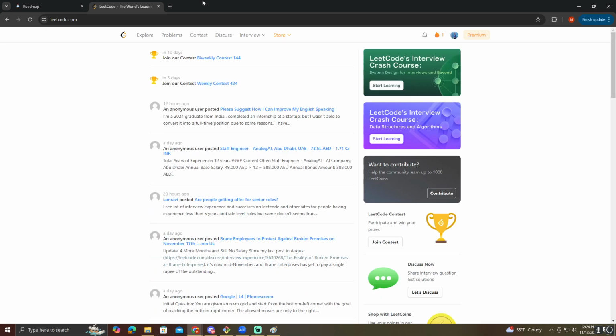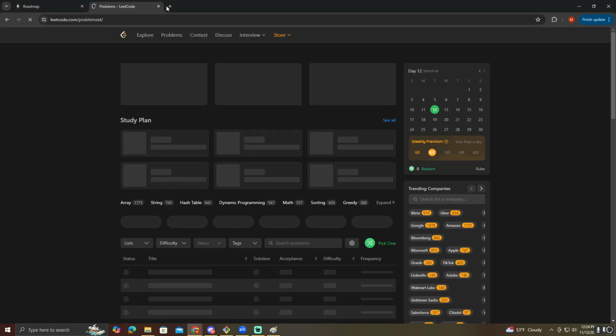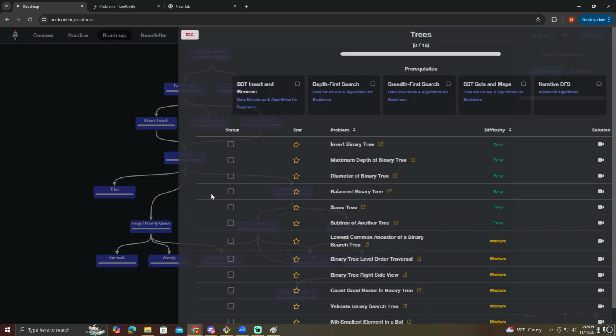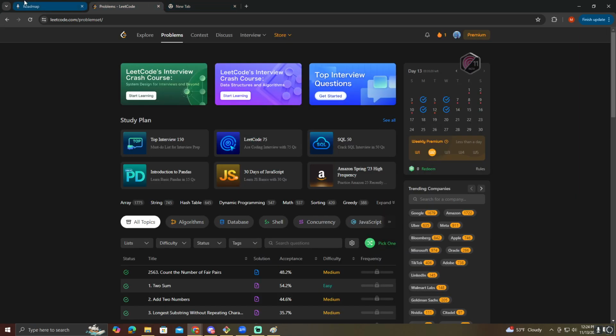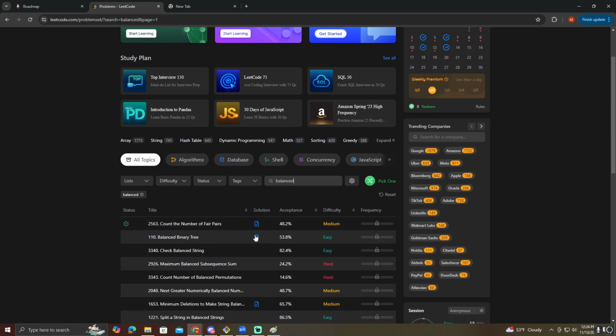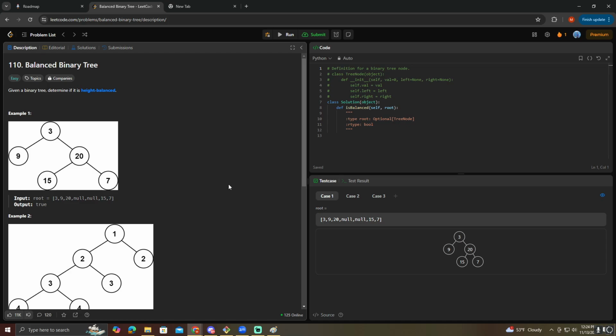Okay, let's continue. Let's try and fit in one more problem. Let's do trees. We like trees. Let's check out balanced binary tree. Not very good with trees. Oh, have I already done it? I don't know if that means I already did it or not. Nope. Okay. In a binary tree, determine if it is height balanced. What does that mean?